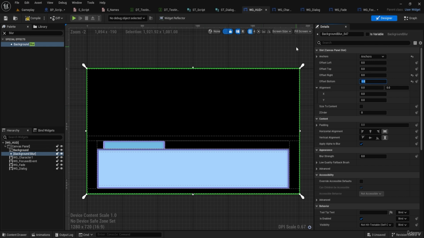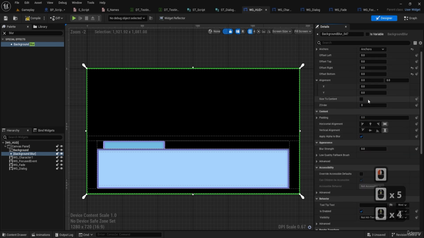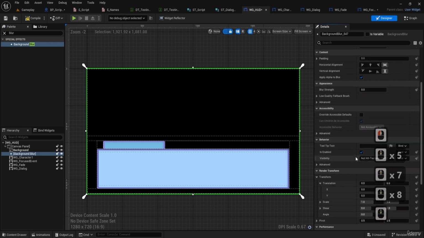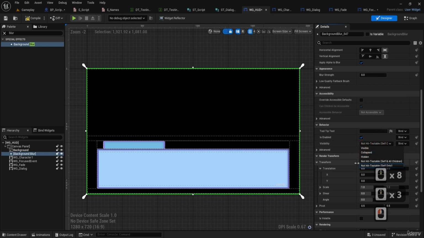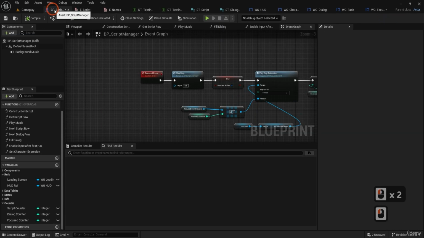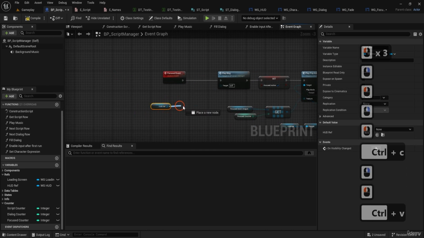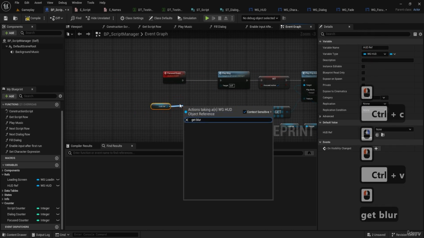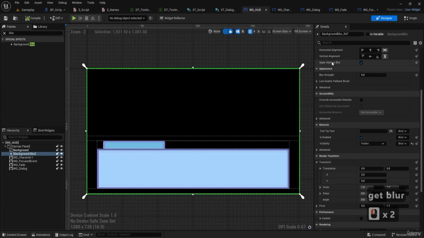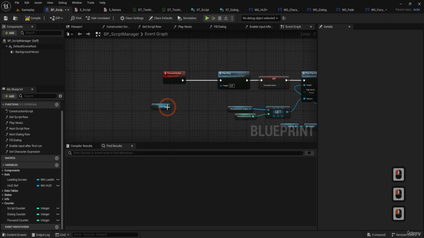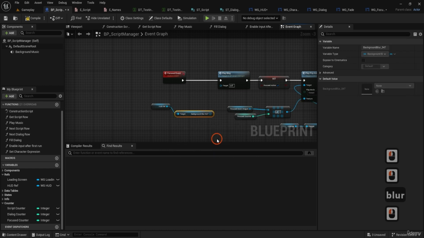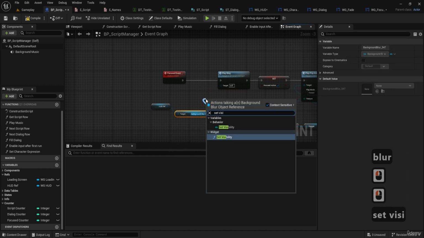So I added the blur, and I'm gonna make its visibility. Let's find the visibility. Here we are, and set it to hidden. Compile and save. And on our script, let's get the HUD reference here, make it visible. Get blur. We have to make it a variable. I keep forgetting this. Make it a variable. Compile, save. And blur background. Here it is. And set visibility.